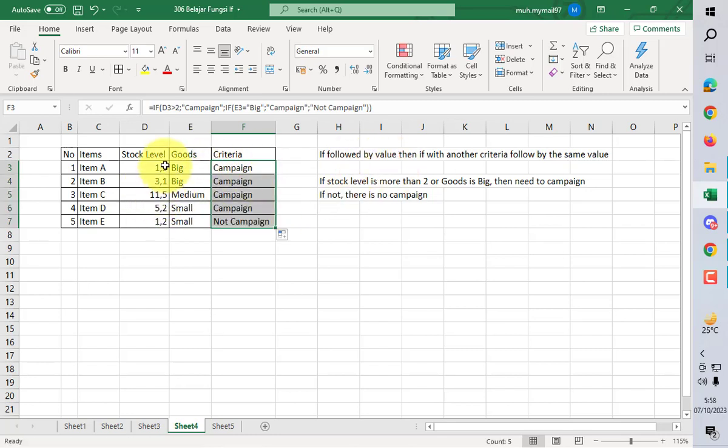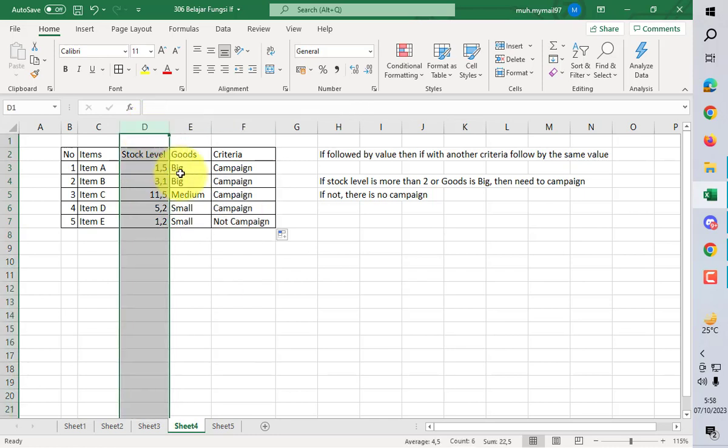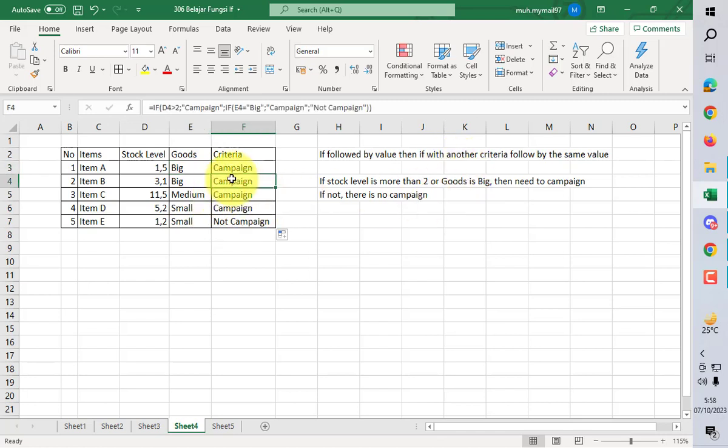We can see here one of these criteria has been fulfilled. For item A, the good is big, they need to campaign. For item B, the two criteria have been fulfilled. The stock level is more than 2 and the good is big, so of course no need to campaign. And for item C, the stock level is more than 2, even though the good is medium, but one of these criteria has been fulfilled, so there is need to campaign. But in item E, the condition is stock level is smaller than 2 and the good is small, it's not big, so there is no need to campaign, not campaign.